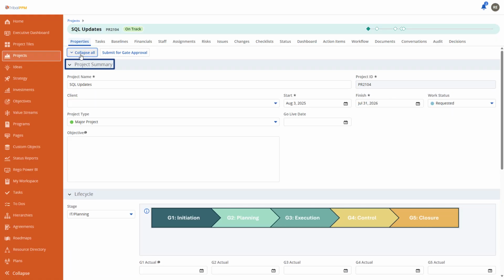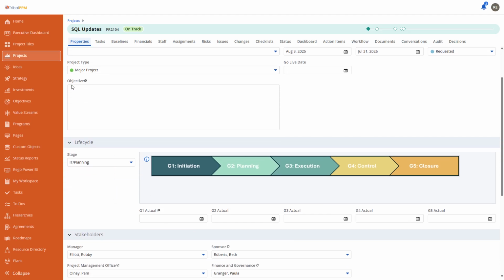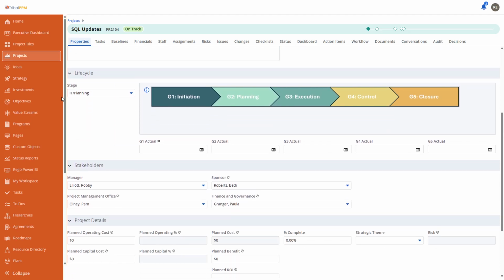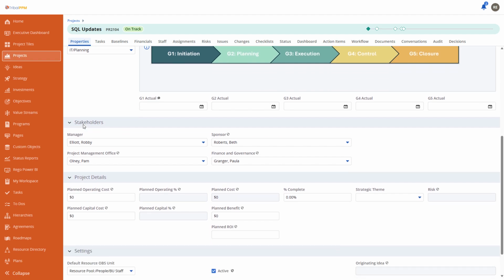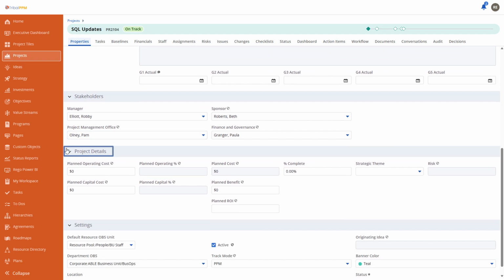The project summary has a project name, start, finish date, project type, and objective. Then within the life cycle, we have the different stage that the project is on, and then the dates for each one of those stages. Stakeholders has information about the project manager, the sponsor, who's in finance and governance, and who's over the PMO. Project details contains information about the operating cost, capital cost, and other cost and percentage completes for the project.